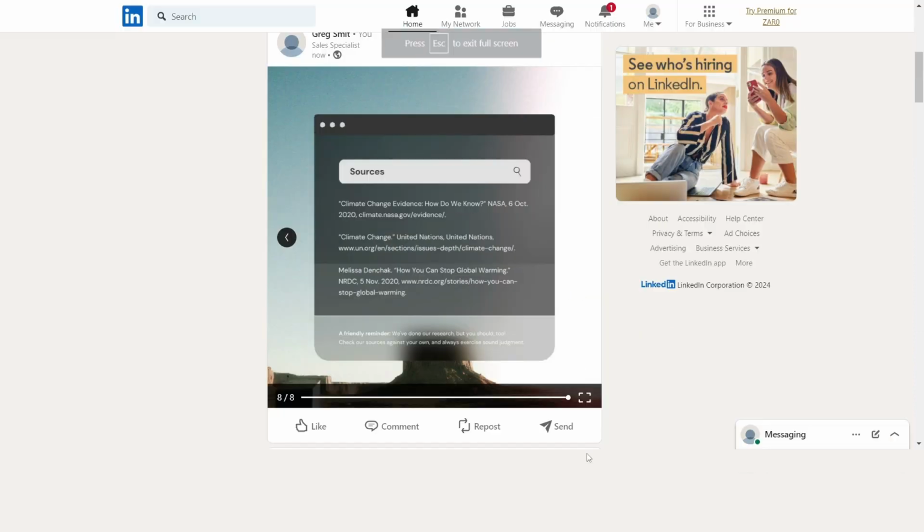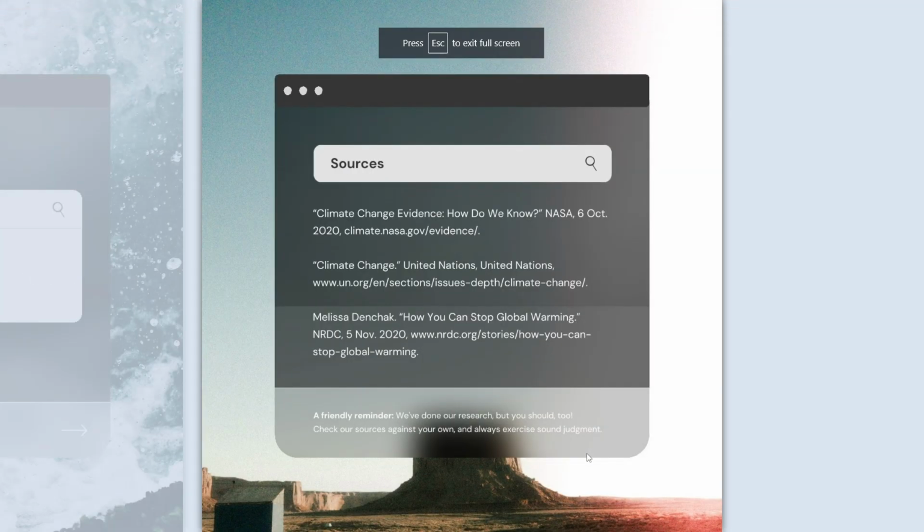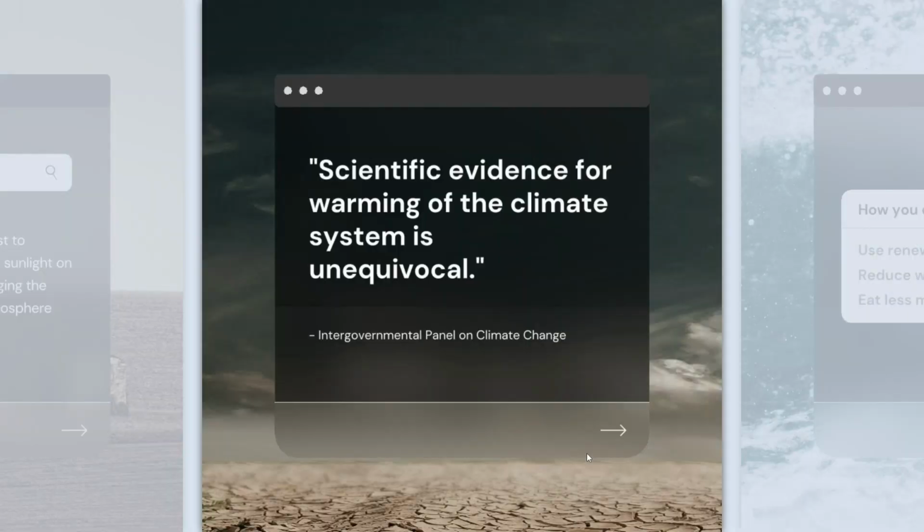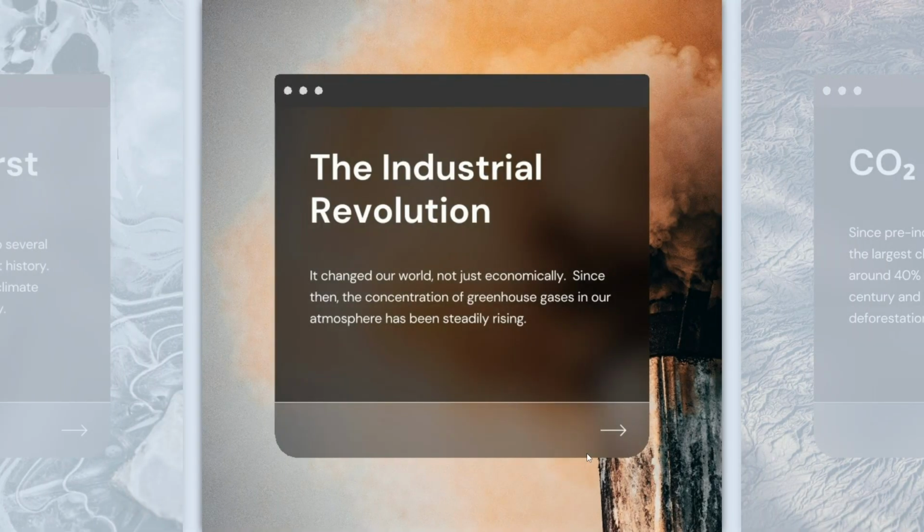You can also full screen the post, and you can use your keys on your keyboard, your left arrow and right arrow, to scroll through.